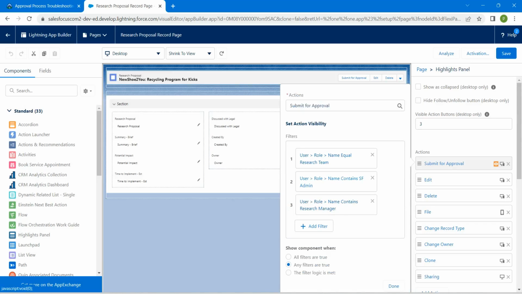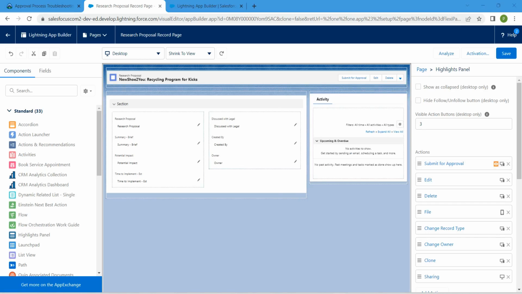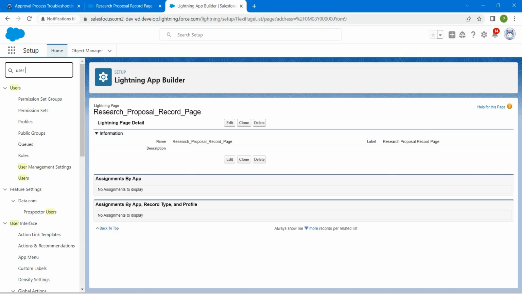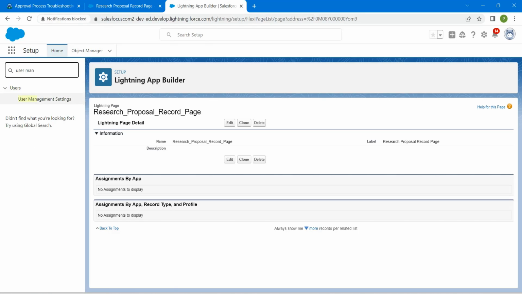Once you click on done, make sure that the selected value is getting reflected over here. This is what we have given, which is user role followed by name contains research manager. So make sure this third option is available over here. Now click on done. And now we are going to save this and click on activation as well. Once it is saved, make sure that changes are saved. So let's go back to our home page and search for user management settings and click on that.